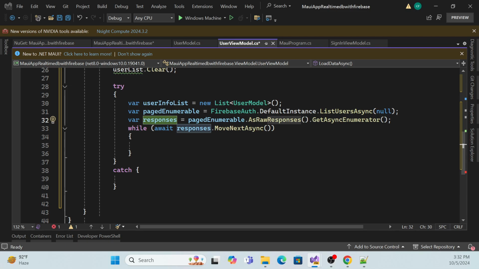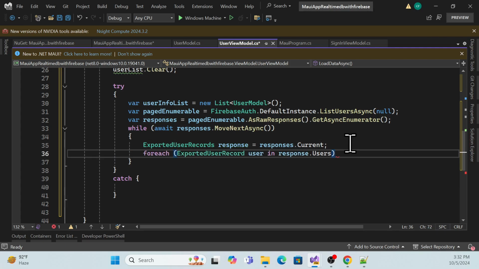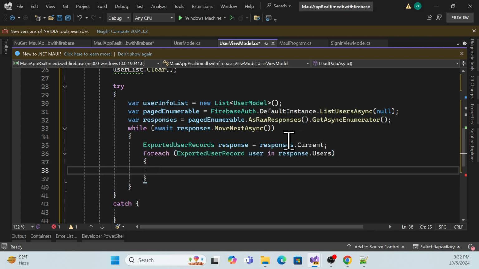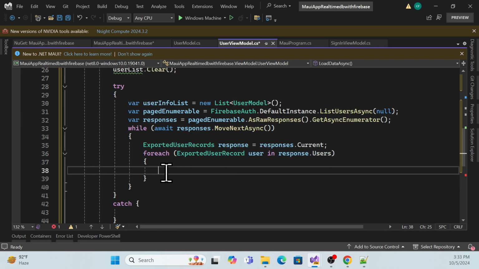Okay, so once you're done, now I have to create one response variable, whatever the current response, I have to store it over here, and then I have to iterate a foreach loop and get the data. So let me quickly create a foreach loop over here, like this. Okay, so see, this is response.Users. This response has all the users, so I have to iterate all the users one by one, and then we have to store it in this user list, right?